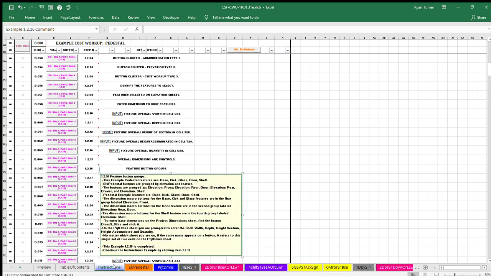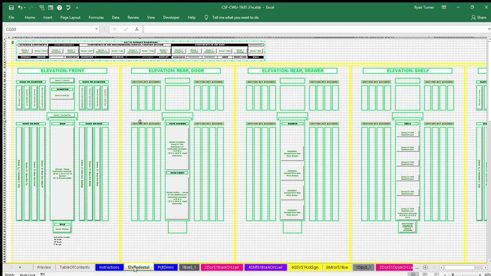Example item 1.2.16, feature button groups. This example pedestal features are base, kick, glass, door, shelf. Elevation pedestal buttons are grouped by elevation and feature. The buttons are grouped as elevation: front; elevation: rear, door; elevation: rear, drawer; and elevation: shelf.